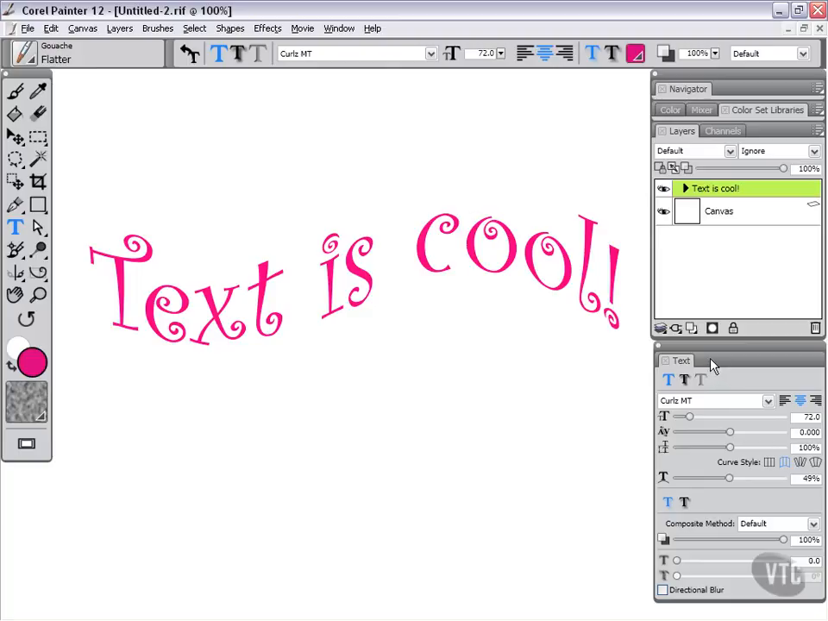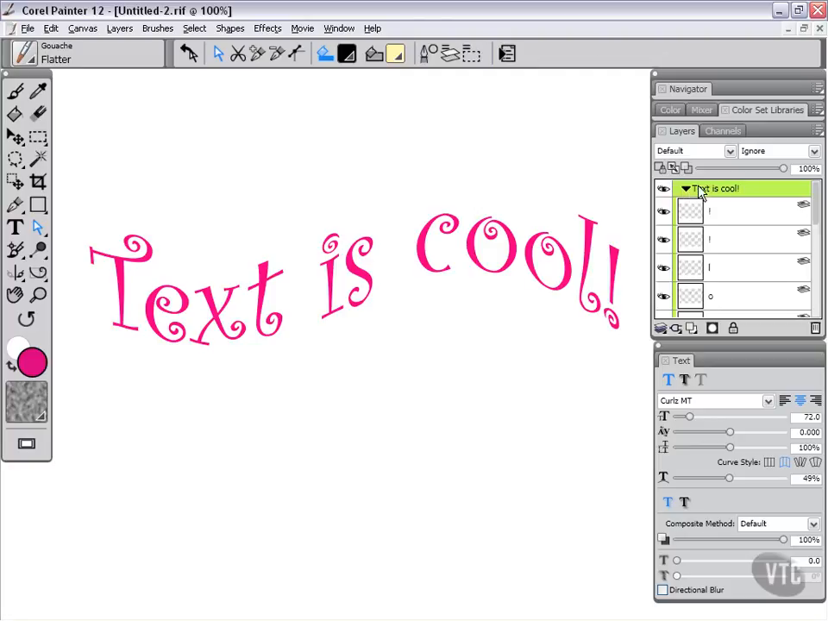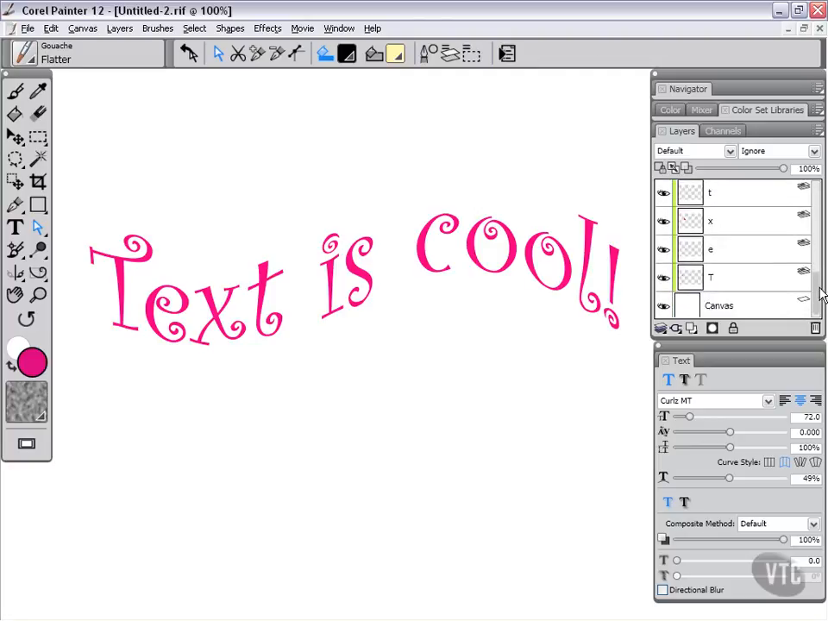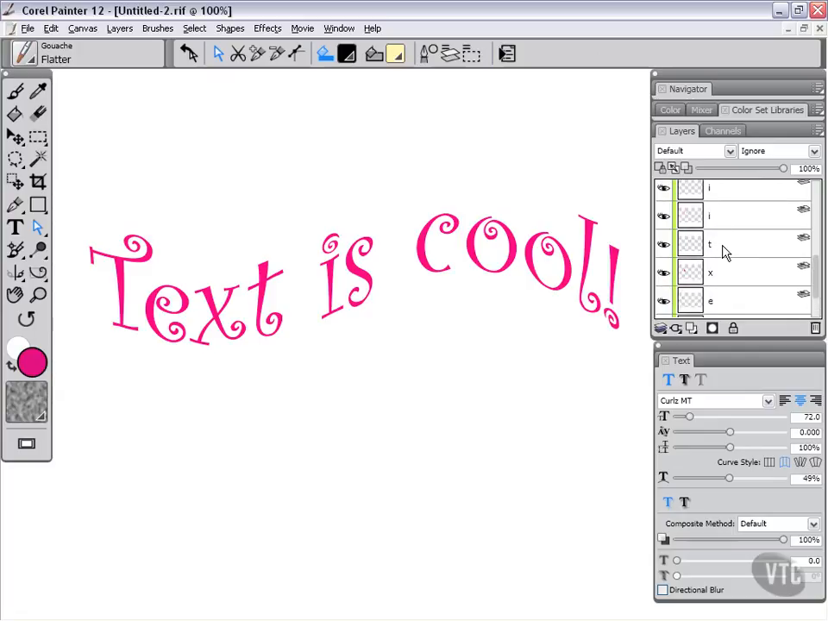When we do that, immediately everything is converted over to shapes, and our text tool no longer has any ability to make any kind of changes to this. If we come over here and we choose our shape selection tool and we come down under this text is cool group, you'll see that we actually have a number of different shapes. We have one for T, one for E, one for X, one for T, and then we have 2 for I, for the is. Now why is that?